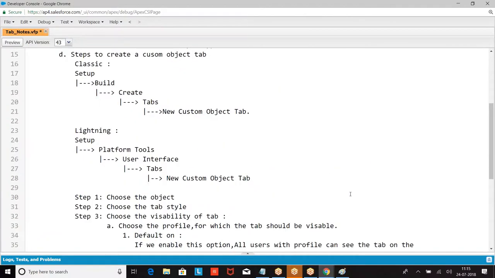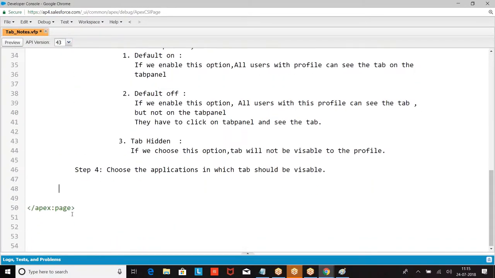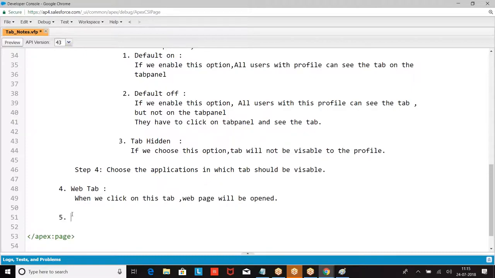This is what? Custom object tab. So what is the other one? Web tab. When we click on this tab, a web page will be open. Then we have the Visualforce tab. When we click on this tab, a Visualforce page will be open.